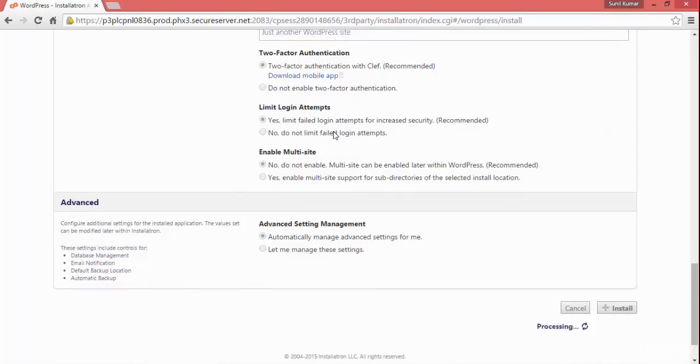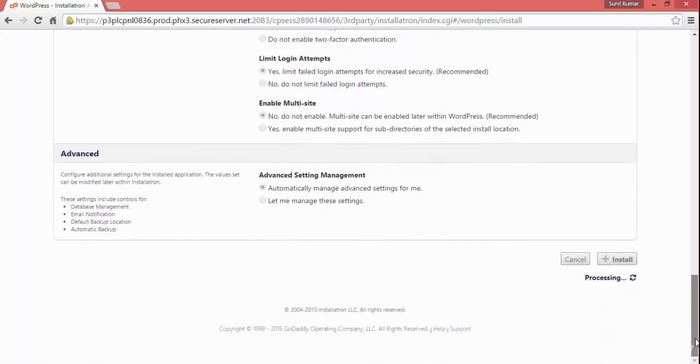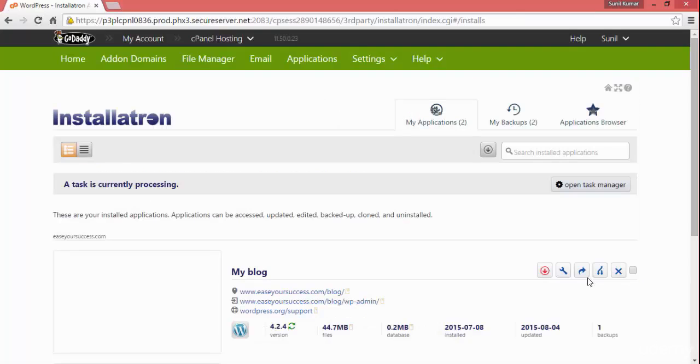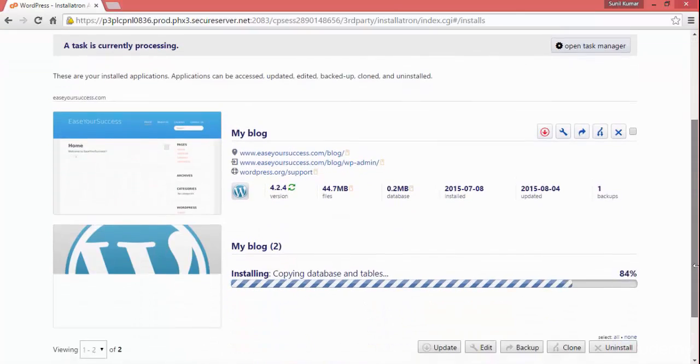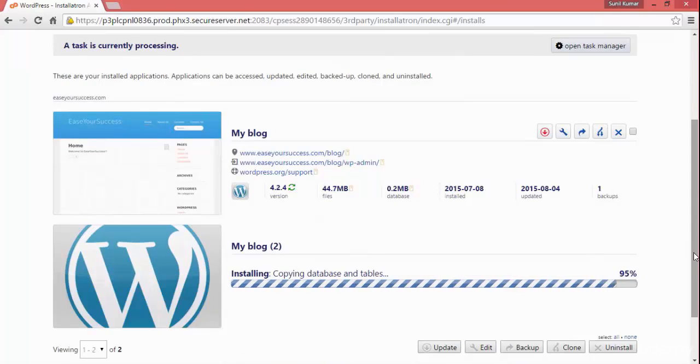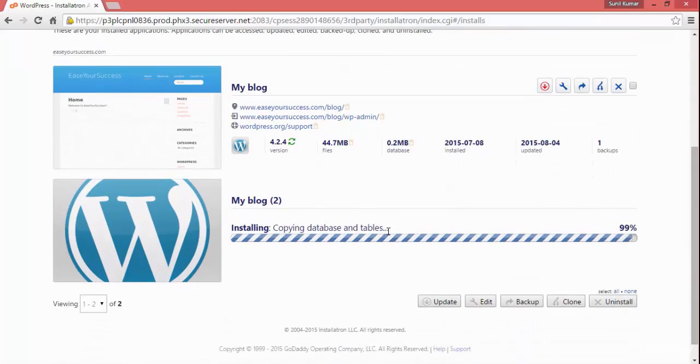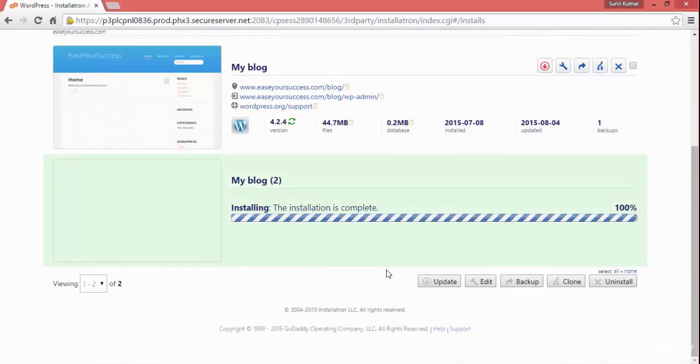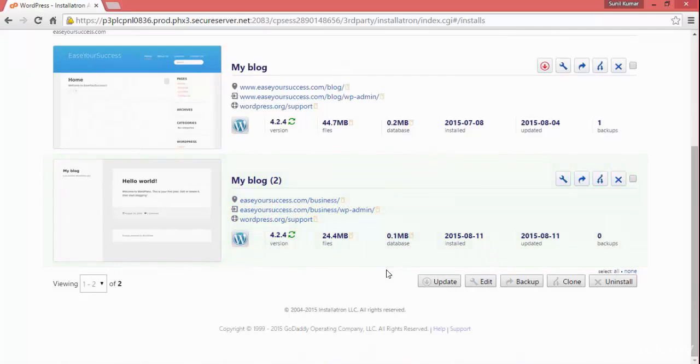When you click on install, see here it is processing and it will take some time to install WordPress. Now it is done. It is copying the database tables, so you need not worry about the database. Everything will be taken care of by WordPress. Now it is done, we can see the website.